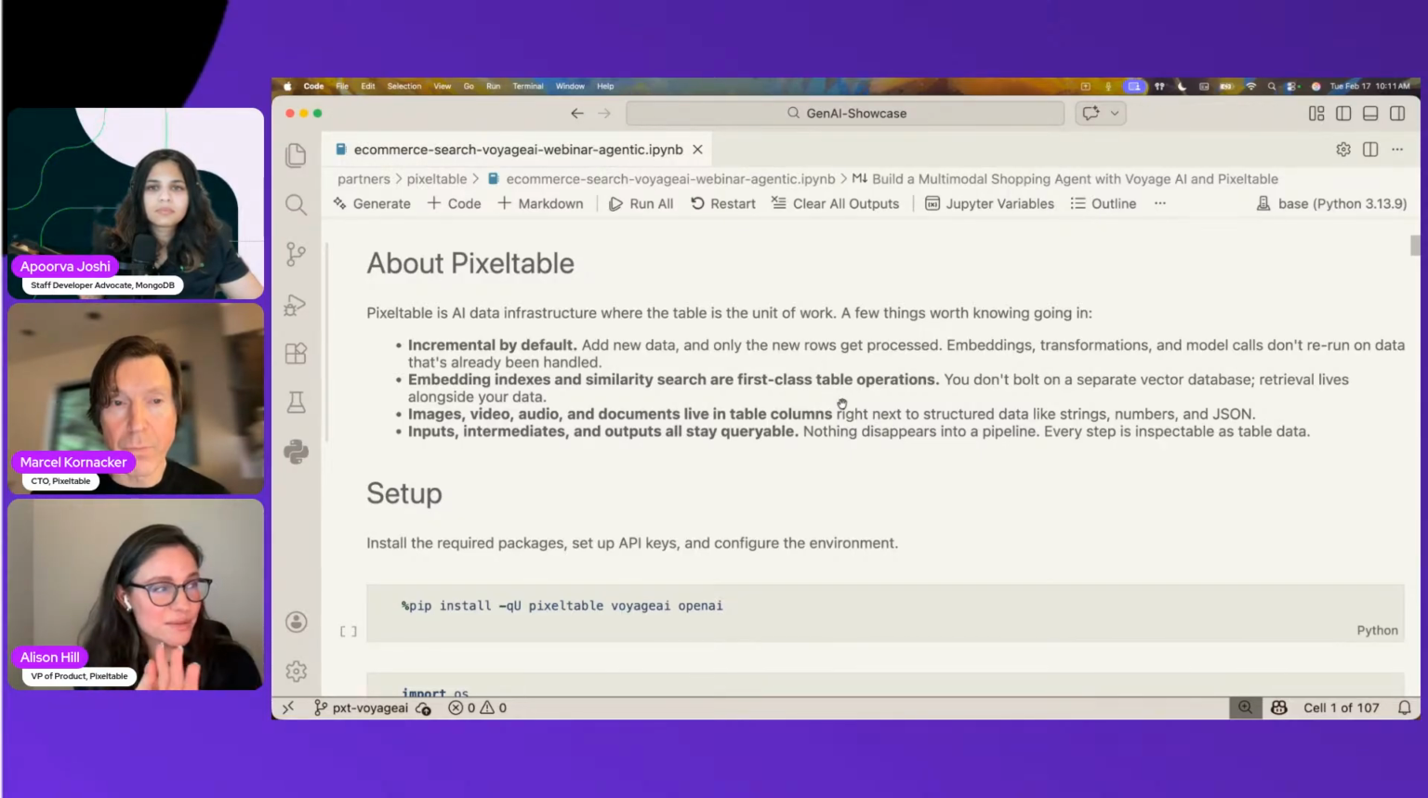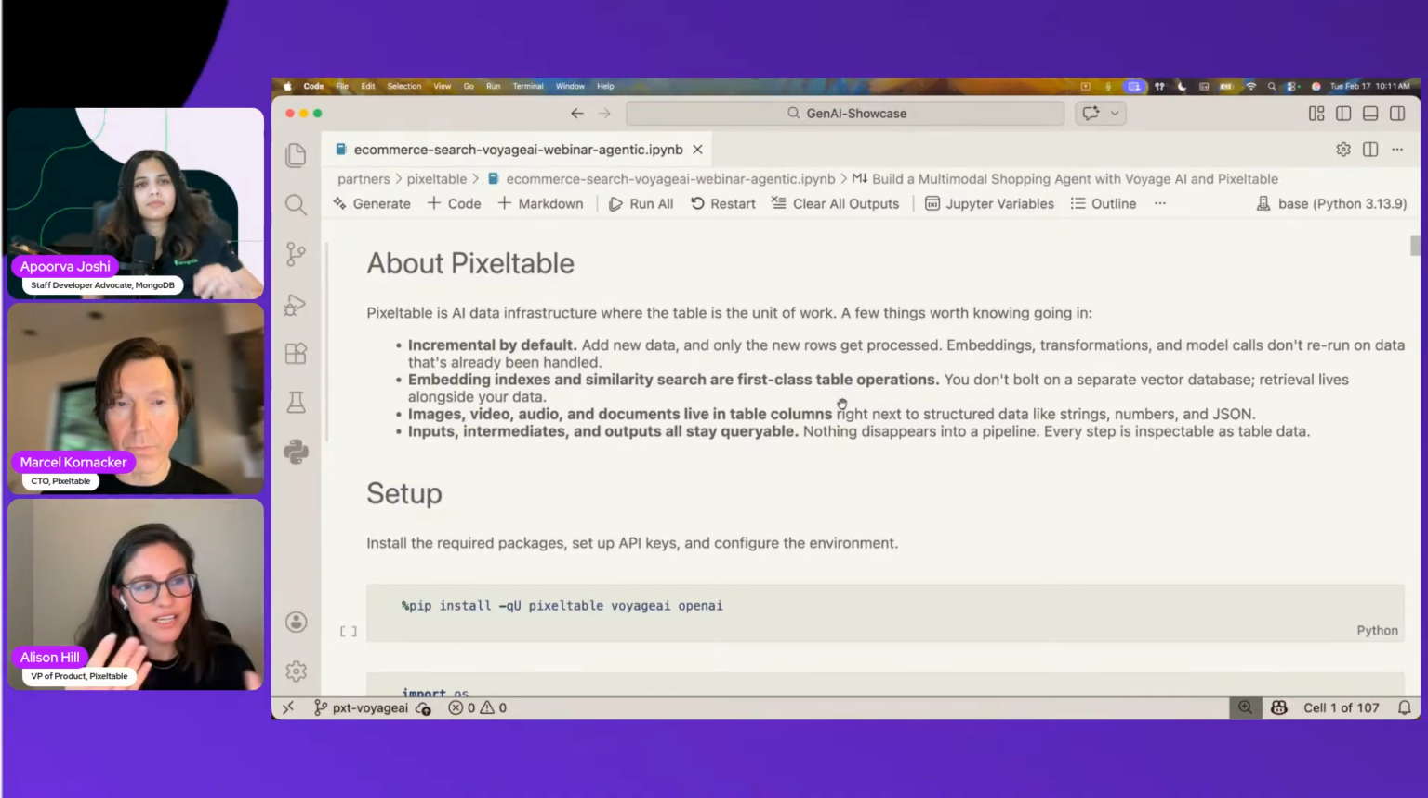Embedding indexes and similarity search are first-class table operations. So they're not separate vector databases. Retrieval lives alongside your data. Images, video, audio, and documents live in table columns. So Pixeltable actually has a multimodal type system. And if you go to docs.pixeltable.com, you'll see this detailed on our docs site. And also inputs, intermediates, and outputs all stay queryable. So nothing disappears. Everything is inspectable and versionable in Pixeltable.